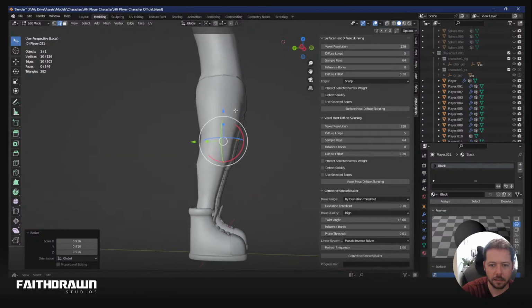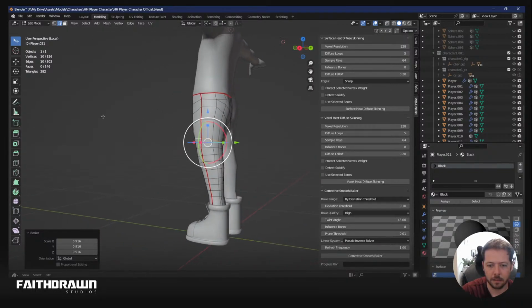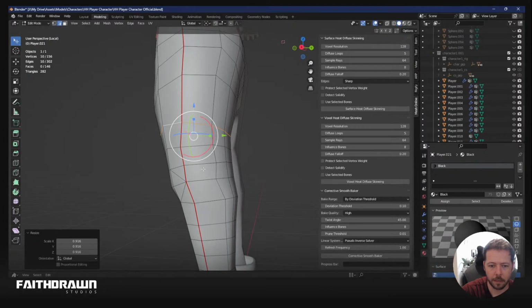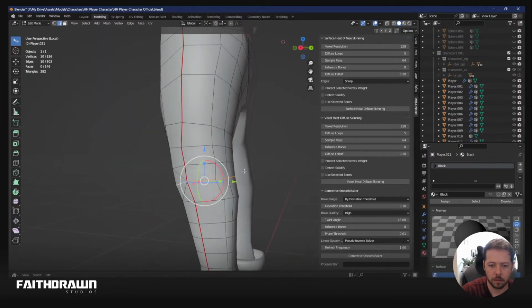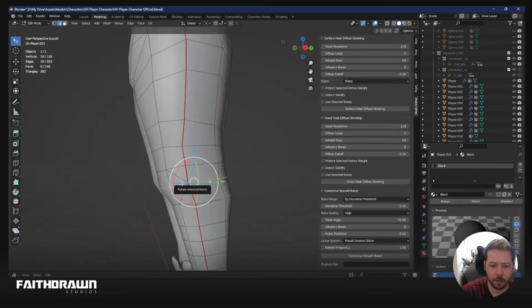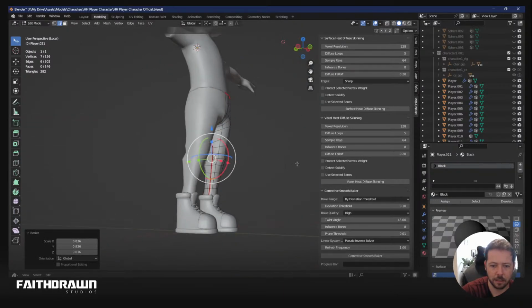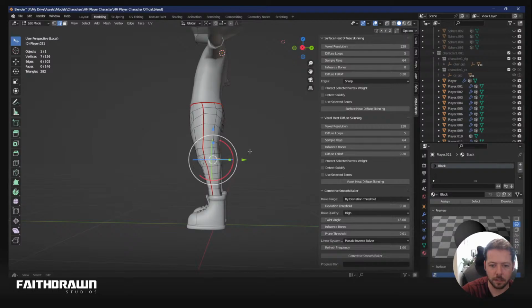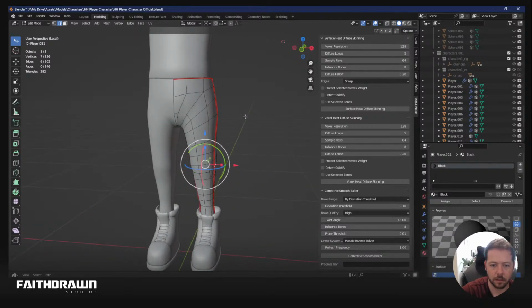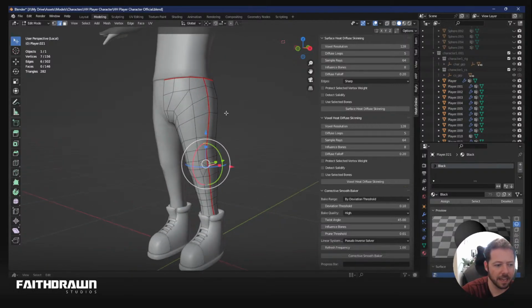Looks pretty good. I think we can take this in a little more. Maybe not the front of the knee. Maybe just this part. Give it a more muscular look. Eh. Too muscular.